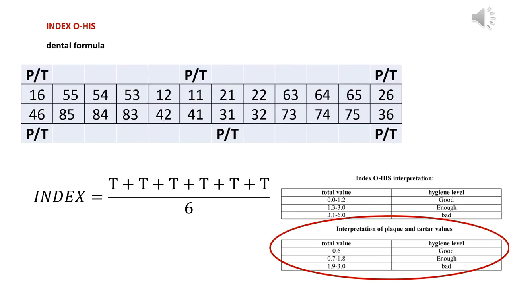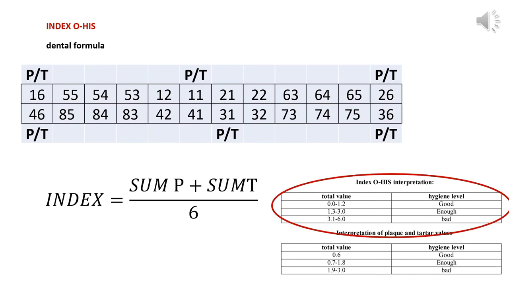We can calculate the plaque or tartar separately and interpret from the second table. For example, if you want to count plaque, you sum only plaque codes. If you want to count only tartar, you sum only tartar codes and divide by 6. If we need a general hygiene index, with both plaque and tartar, there will be 2 codes for each tooth, plaque and tartar. Sum them and then divide by 6. Interpret this index according to table 1.